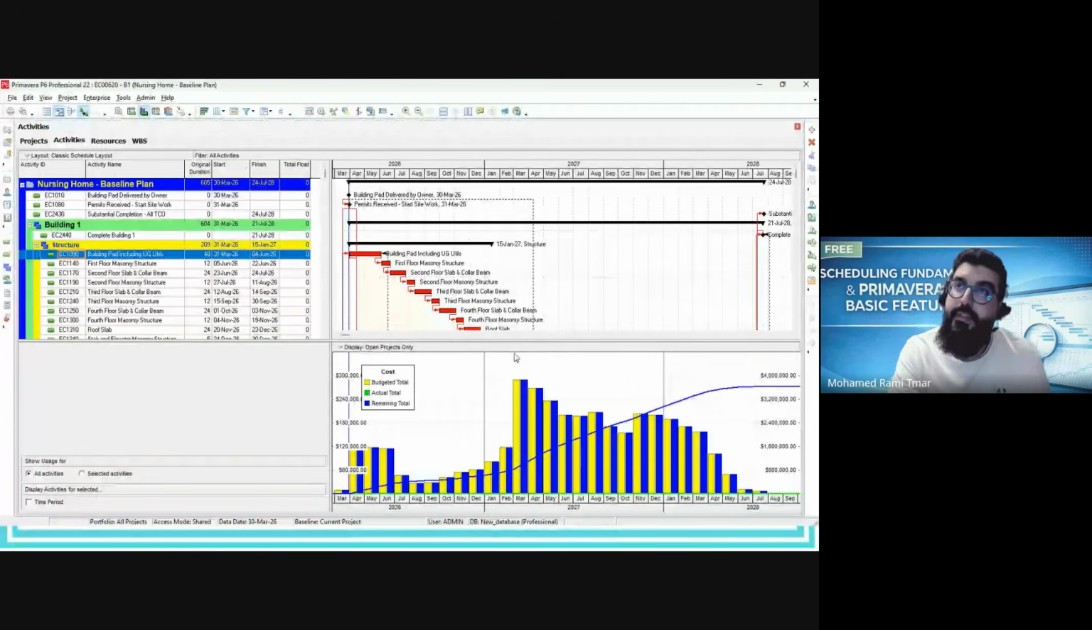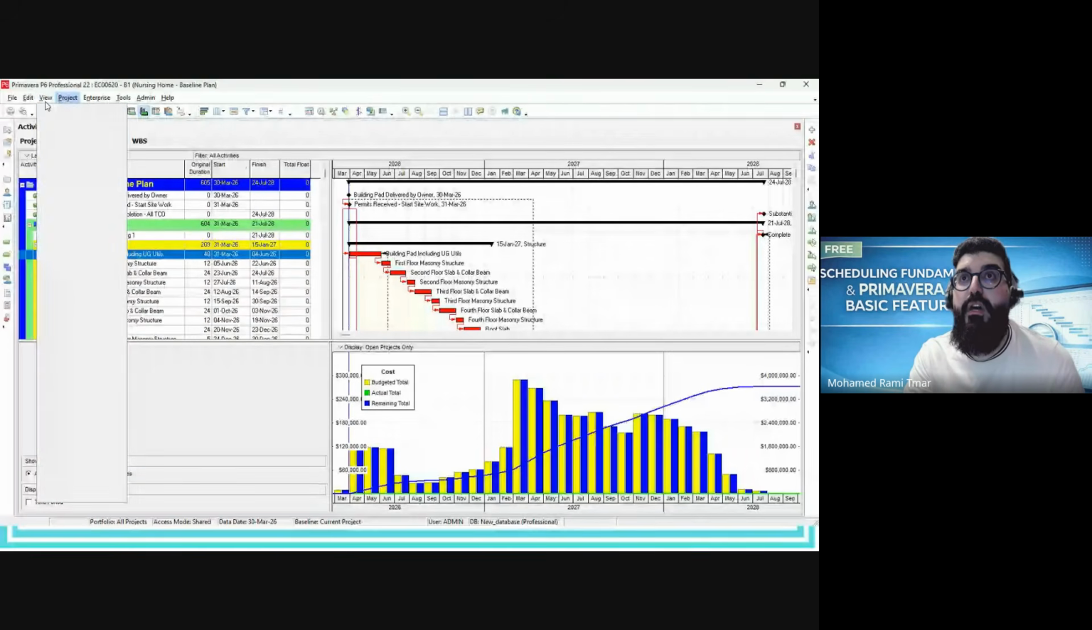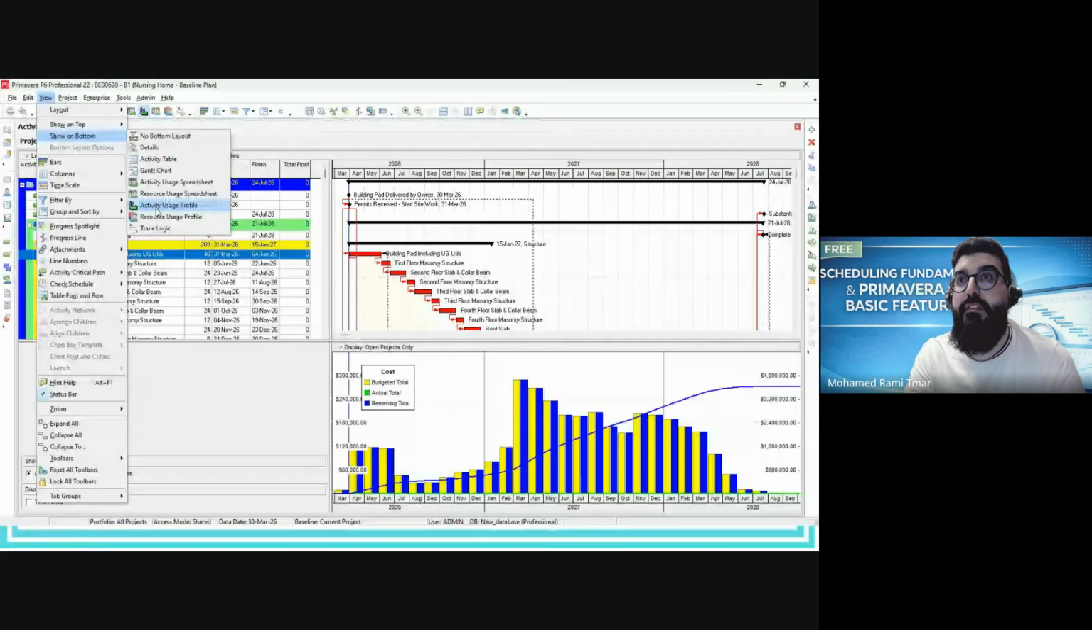Great. So if you can see here, we have 4 features or buttons. One is activity usage spreadsheet, one is activity usage profile, one is resource usage spreadsheet, and the resource usage profile. We can find these also under view, show on bottom, and you can find them here in these four options.